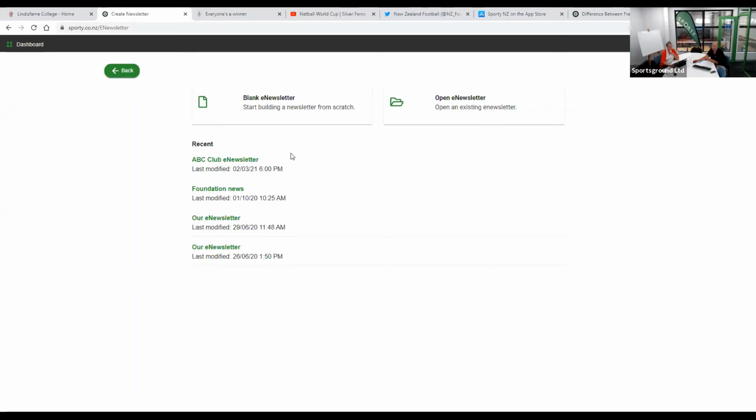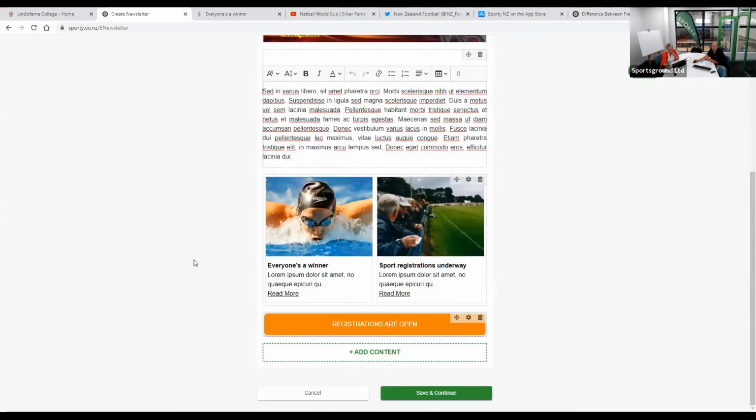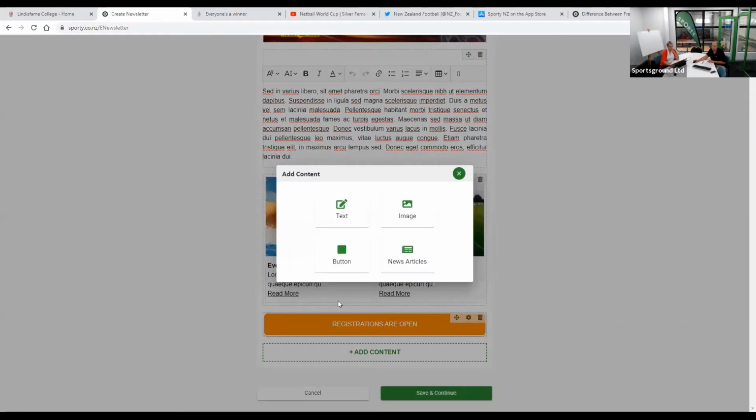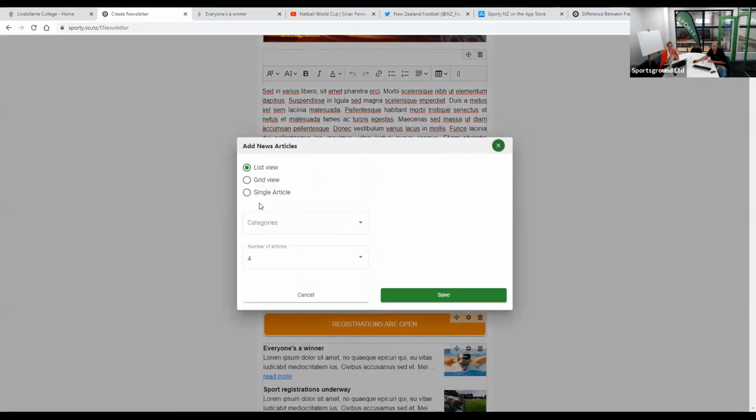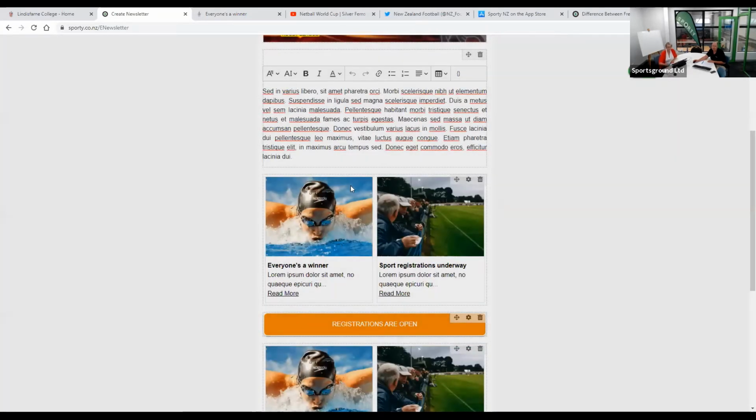I'm just going to go into a recent one that I have here. It's similar to building page content for your website. It works on a concept where I can click an add content button and choose text, image, buttons, news articles. By choosing news articles, it will automatically bring in the articles from my news area. I could choose categories if I want. It's brought in the top 4 articles that happen to be in my news area.